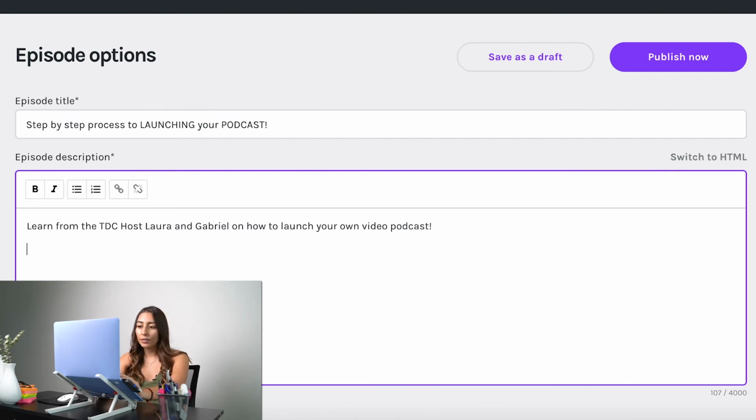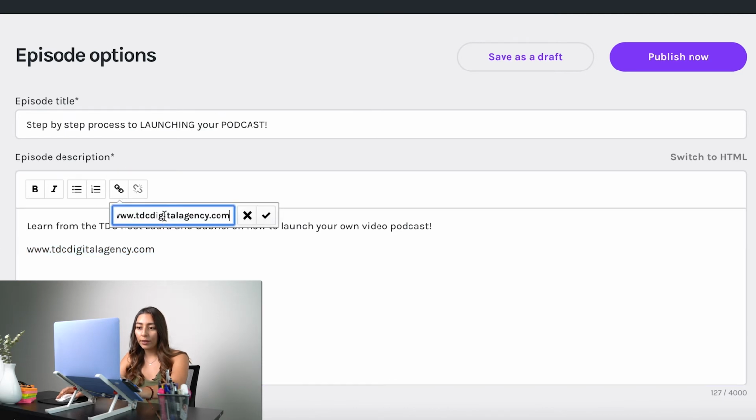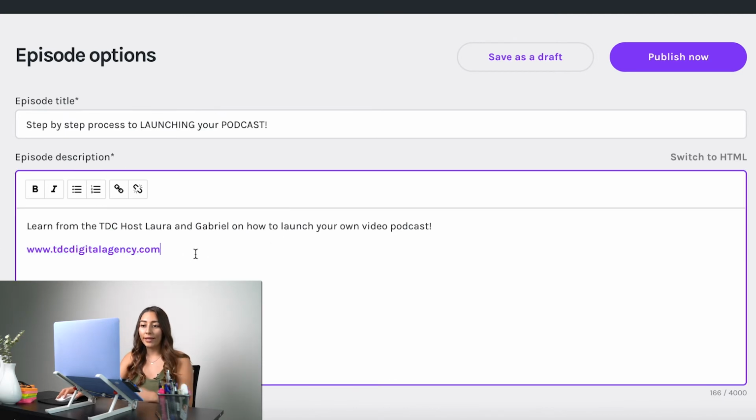In here, we can also add in links. So if I want to send people to the agency link, I can add that in and make sure to link it. And that's basically it.